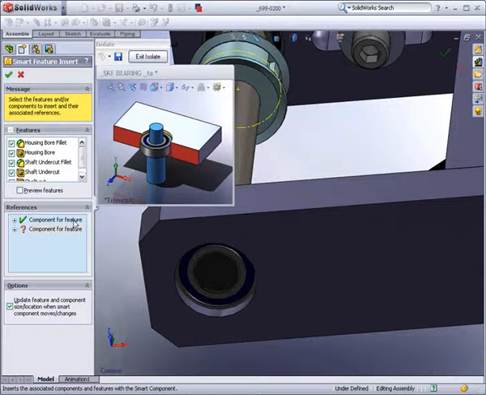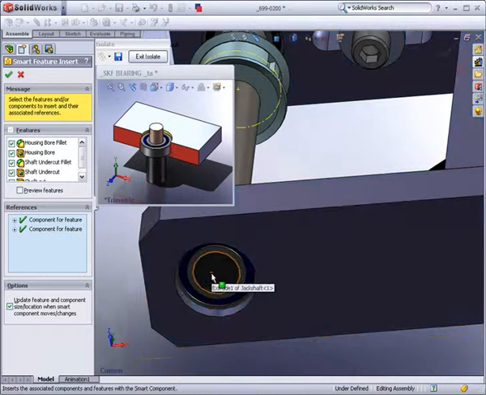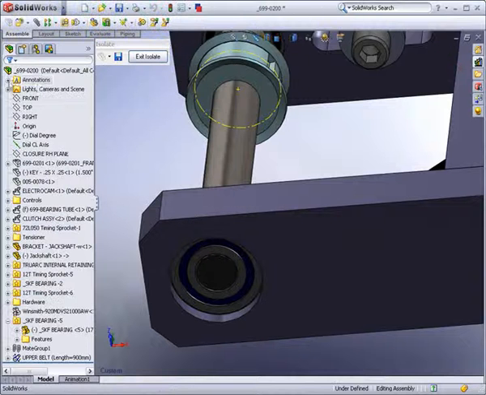All you need to do is select which component you want the feature to go into. The faces are highlighted when you select the component, so choose the bracket as one and the shaft for the other. SOLIDWORKS will go ahead and add the features required to accommodate the bearing in the related components.